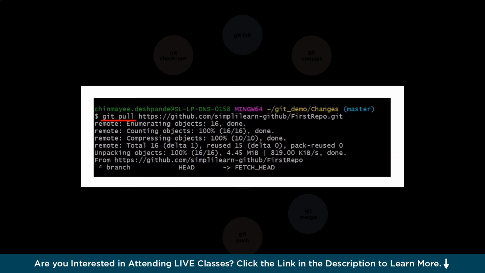Here on the screen we can see the git pull command is pulling the files from the remote repository called the first repo, as we can see from the link followed by the git pull command.